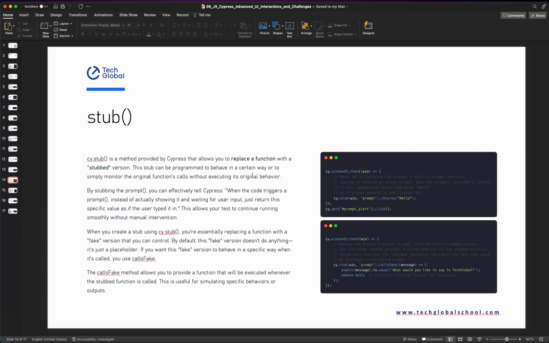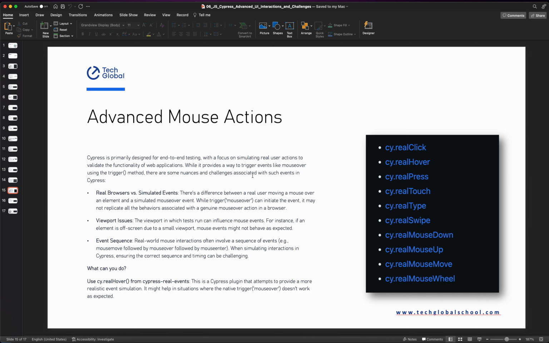So let's see what we have left. Advanced mouse actions. So what do we mean by advanced mouse actions? Cypress is primarily, as it says in here, designed for end-to-end testing, which focuses on simulating real user actions and validating the functionality of a web application. So it's just simulating it, okay? While it provides a way to trigger events like mouseover using the trigger method, there are some nuances and challenges associated with such events in Cypress.